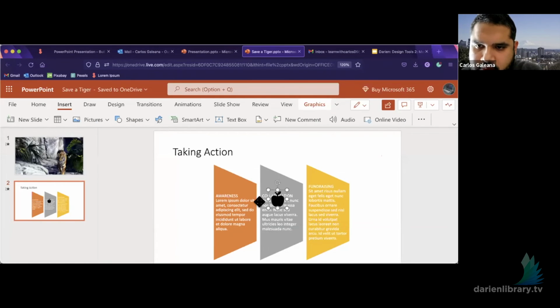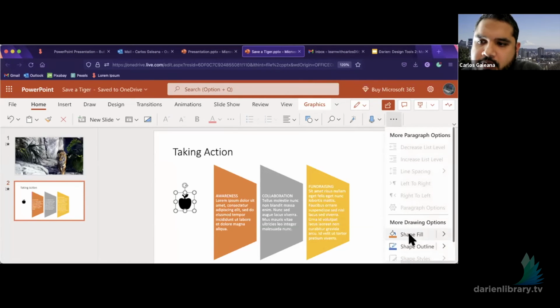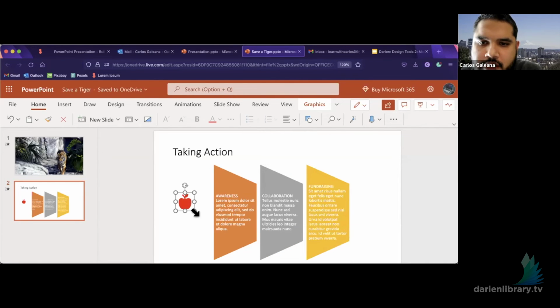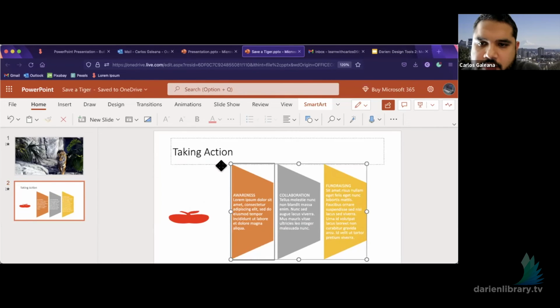Here we go. So I got an apple and it's black, so I can go to home and then I'm going to go to the 3 dots, shape fill, give it a different color. Let's do a red apple. And if you go on the corners, the proportions stay, but if you go on the sides, see these little dots here, that's what distorts the picture. So always go on the corners when you're resizing.